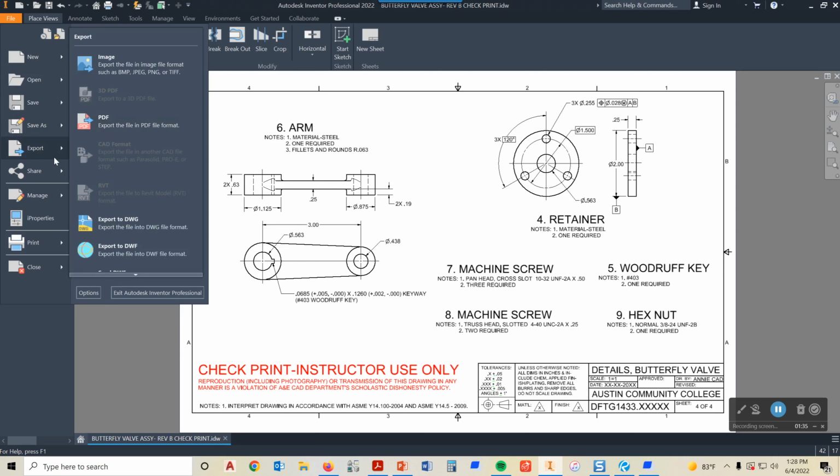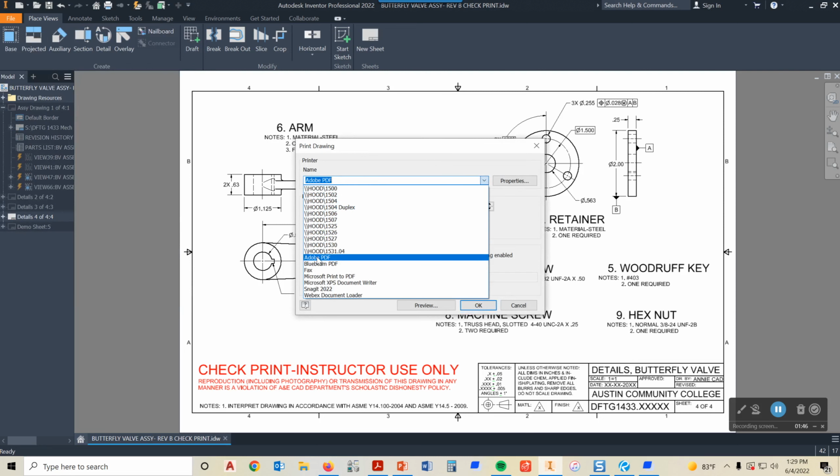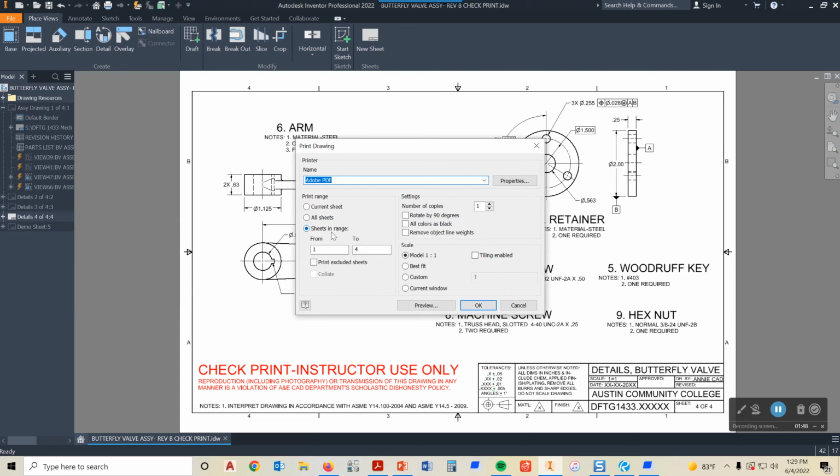So a way around that is to, instead of using export to PDF, you might also try using print. And when the print dialog box opens up, for your printer, pick the Adobe PDF option. And what I'm going to do is I could print all sheets, or I could just pick the current sheet to print as a PDF, or I could pick the sheets in range. And in that case, I would say I want to print from sheet 1 to sheet 4, for example.